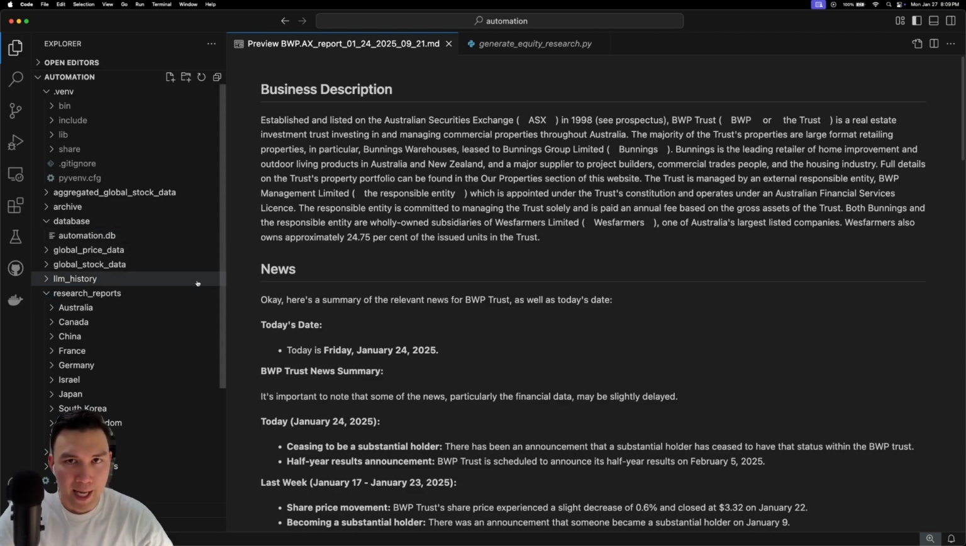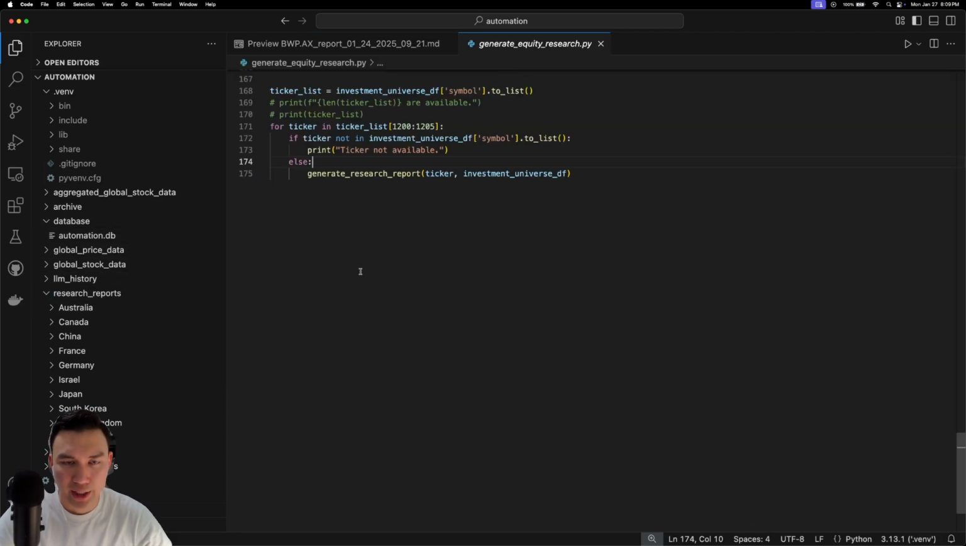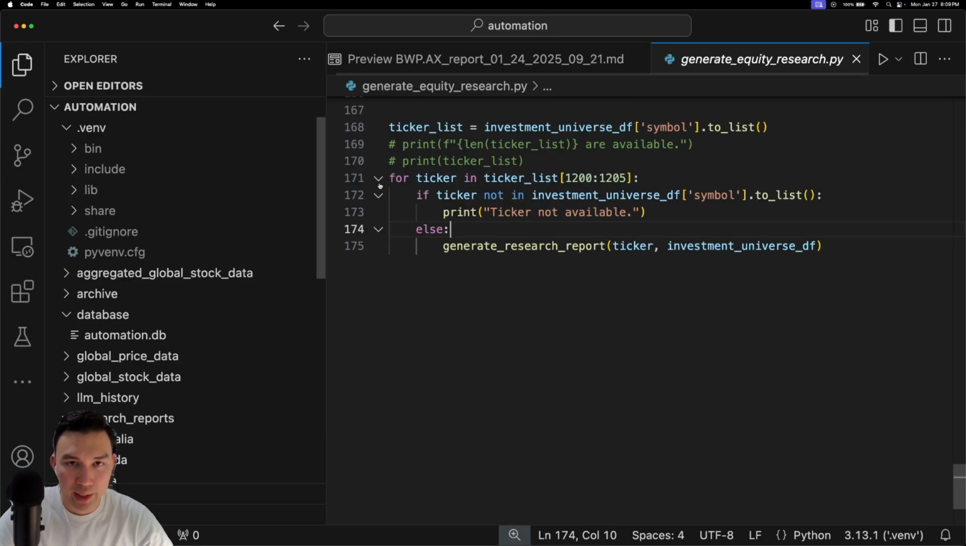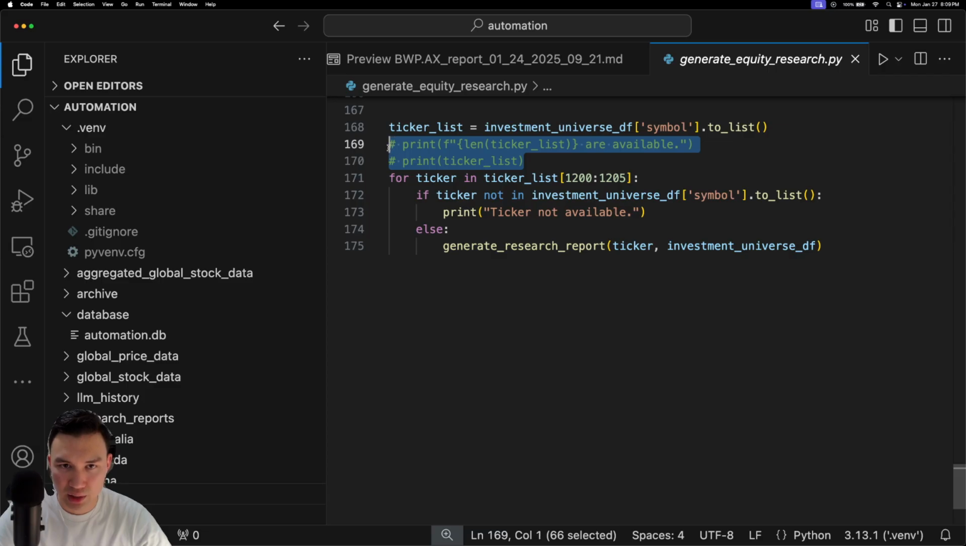But yeah, let's kind of generate. Actually, I'll show you, we'll go through the sections and then I'll show you. Actually, let's just run this. But basically right now what you're looking at is just a code snippet. It's just a quick little for loop that basically goes through a ticker list. But yeah, I'll show you what that looks like. So I'll print out the ticker list.